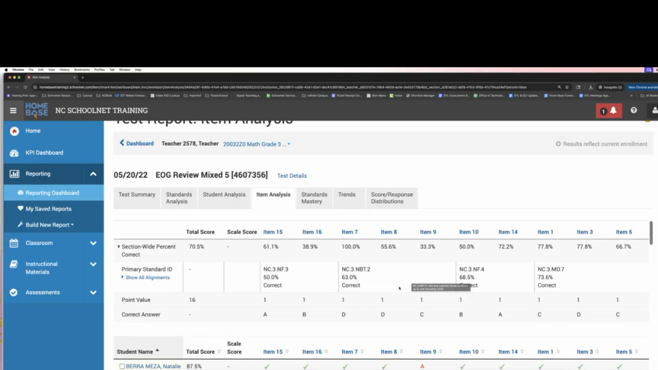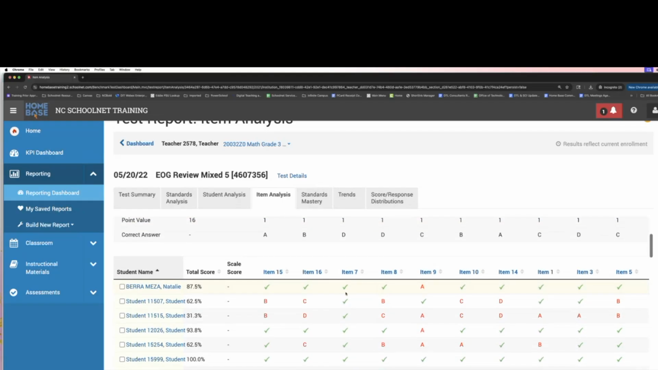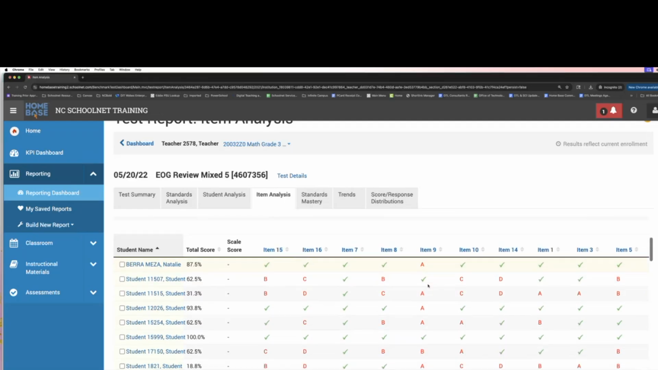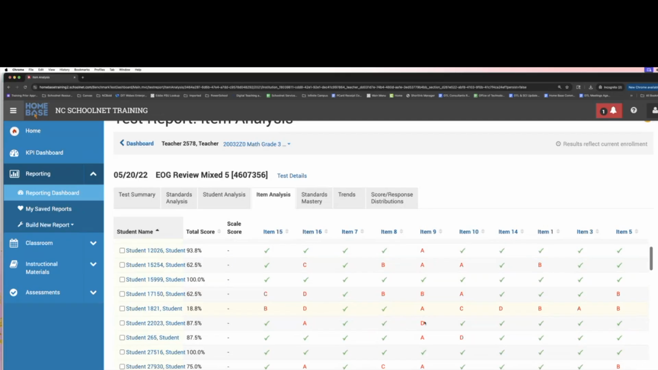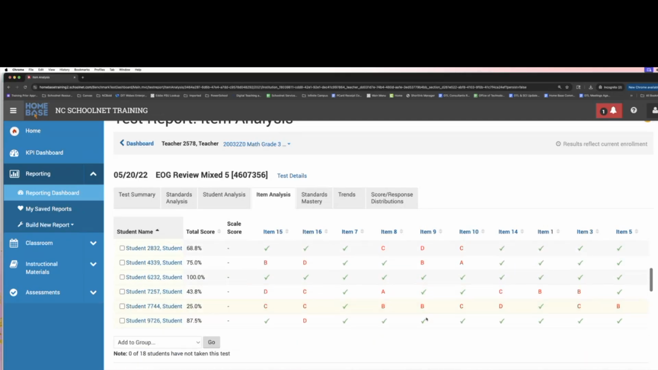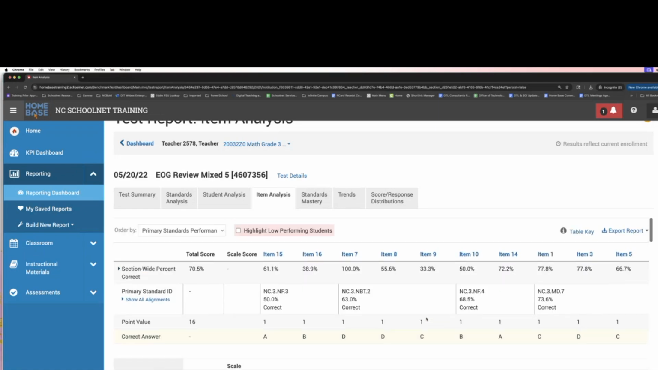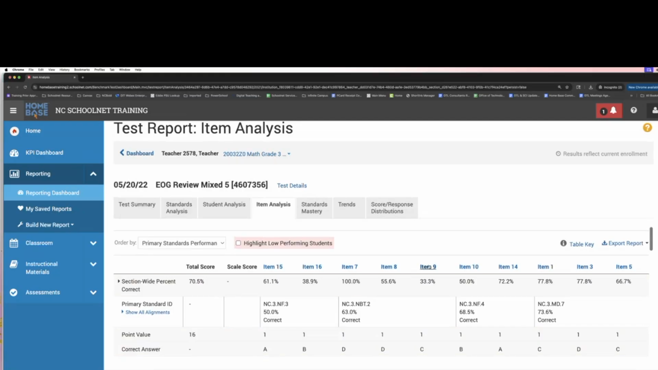If I scroll down, this one was 100%, so I'd see nothing but green checks. But on item 9, I'm starting to see a pattern: a lot of my students, when they chose the answer and chose it incorrectly, a lot of them are choosing A. I do see some B and D in there as well, but it looks like the majority of them selected A. So I can click where it says item 9.